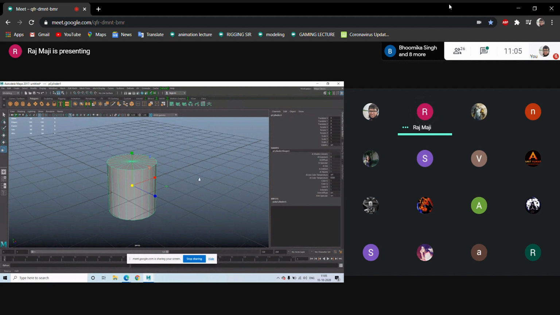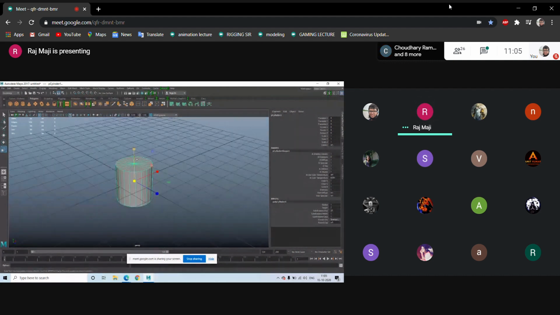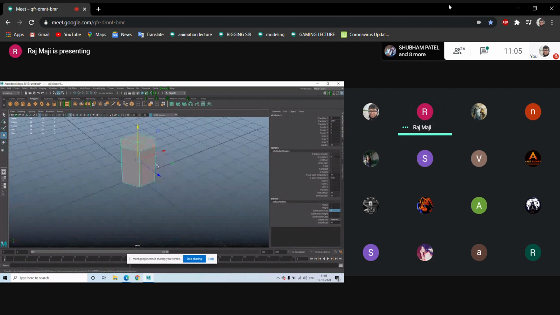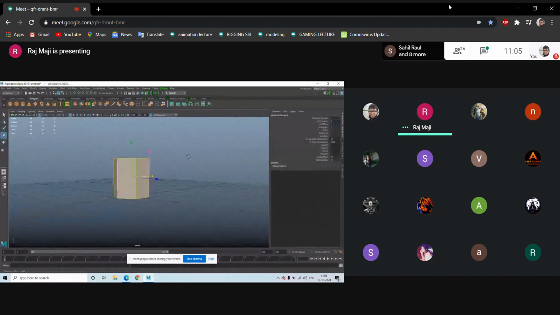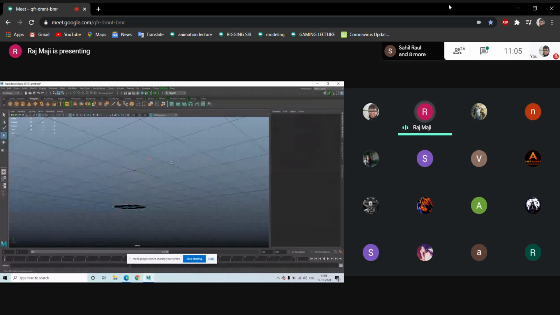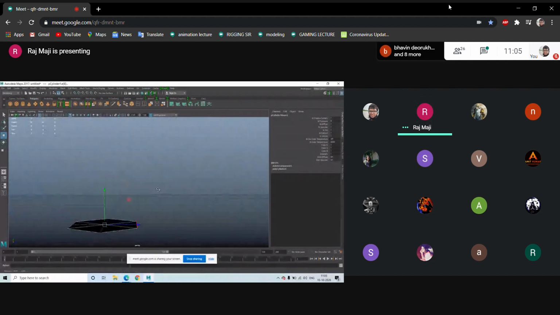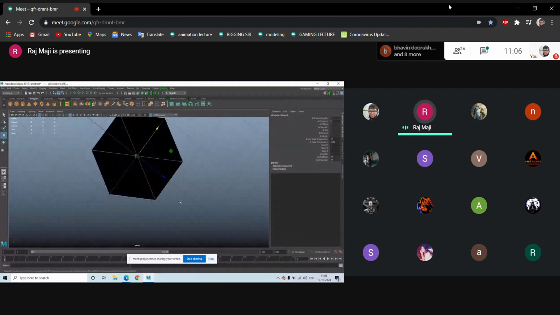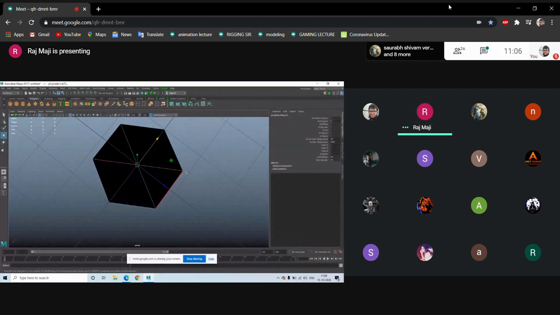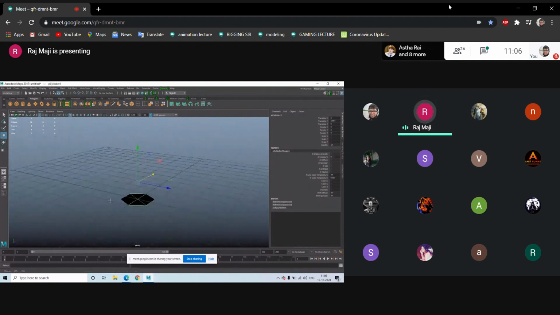Taking a cylinder and making the divisions, let's say 6 hexagon. Delete. I wanted a plane like this. Okay, and in that, let me check if I can convert this into a quad. So now this is a quad, this is a quad. That means this is a hexagon.